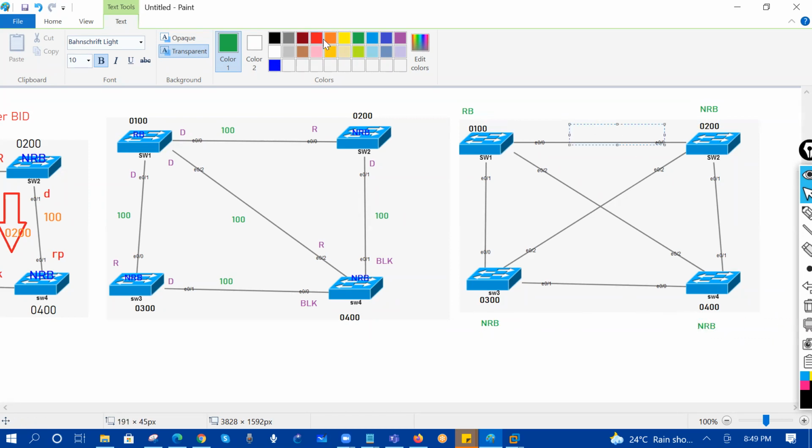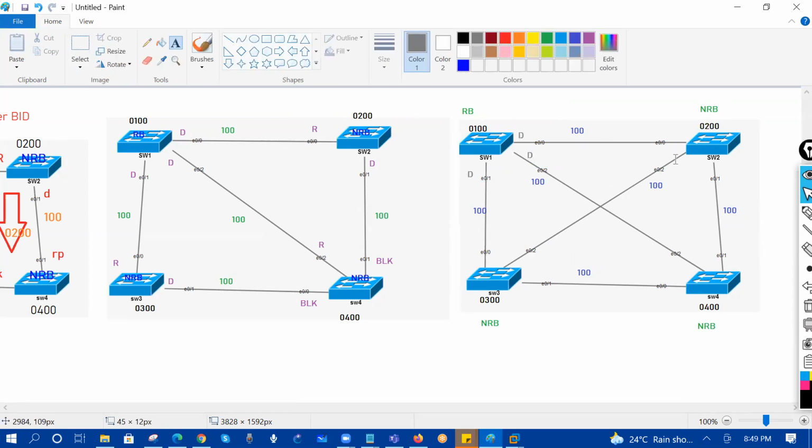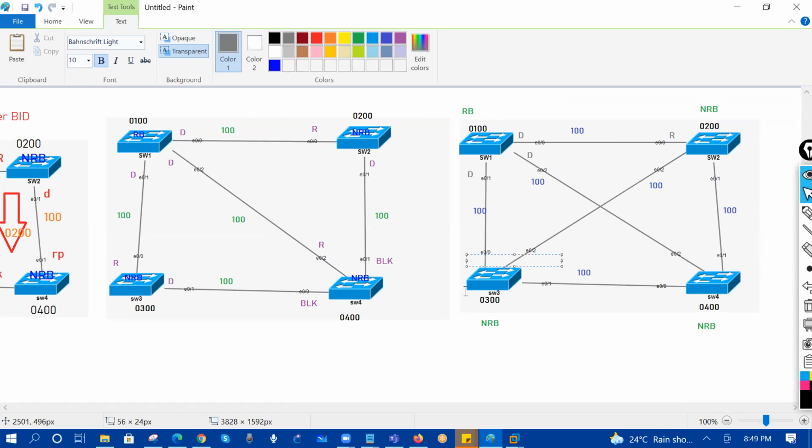First is 100. Of course, this will be DP. This will be DP. This will be DP, right? This will be RP, and this will be RP.